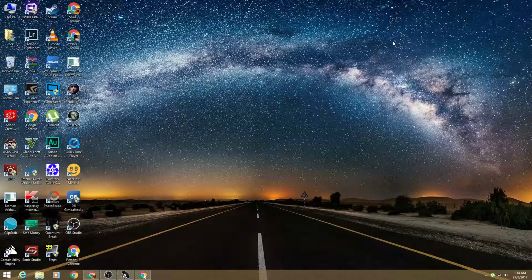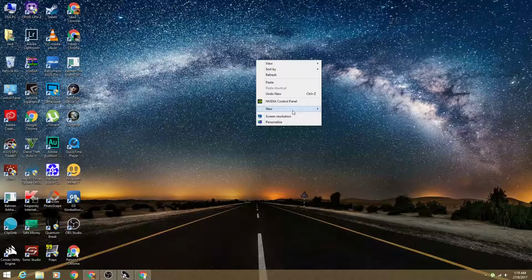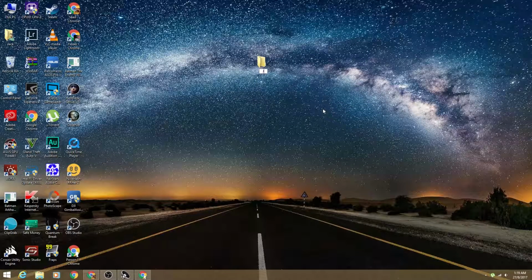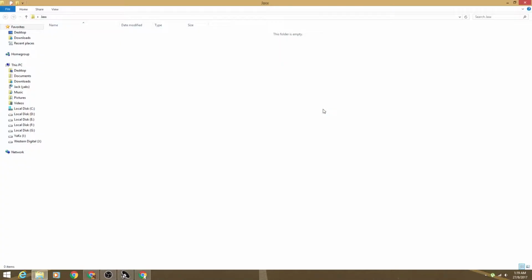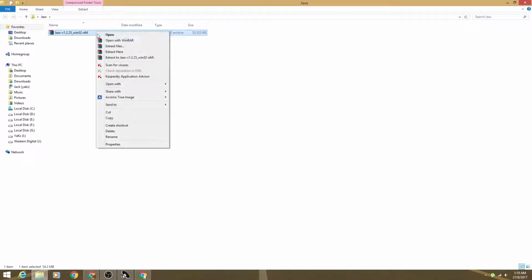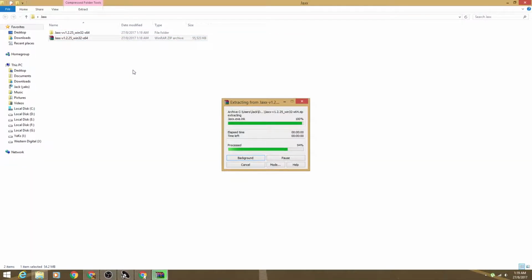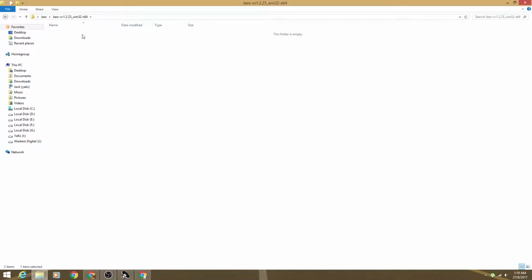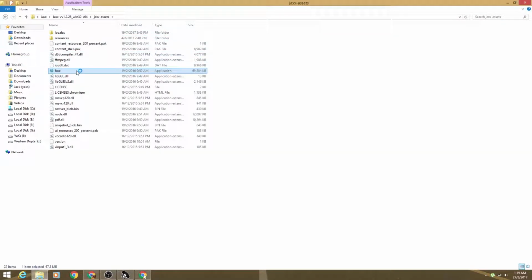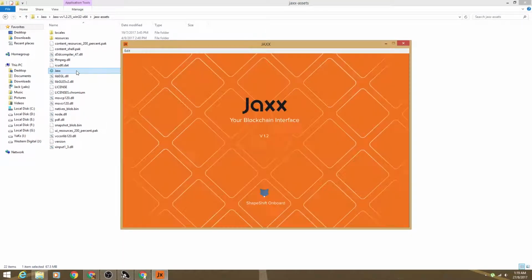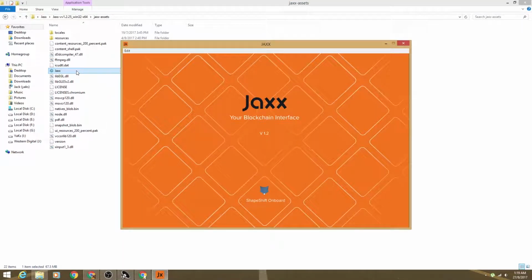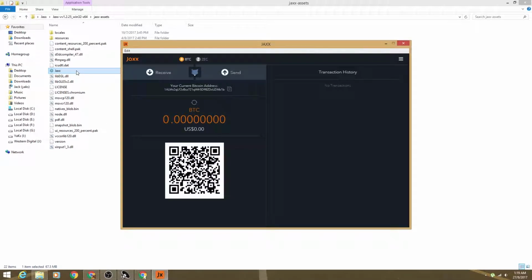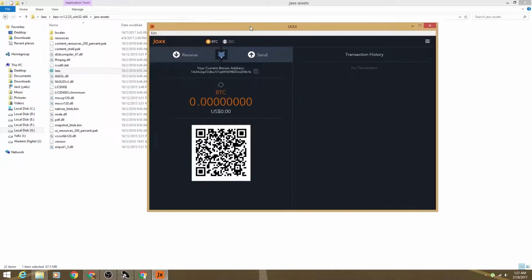All right, after downloading, go to desktop and make a folder. I will name it Jaxx, paste the download here, and then extract it. After extracting, open the folder and click Jaxx. It will take some time, and then follow the instructions. After completing this, it's going to look like this. All right, after installing everything and following the steps, it will show something like this.